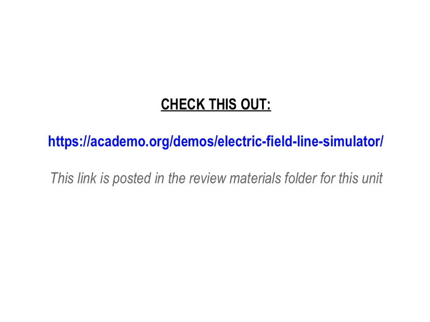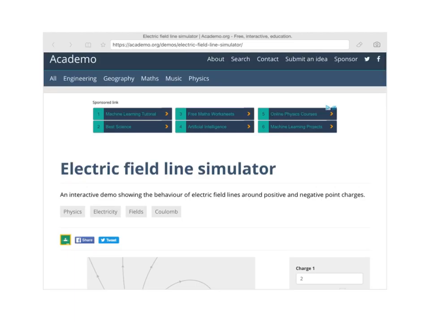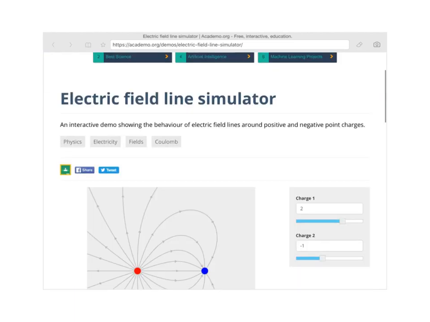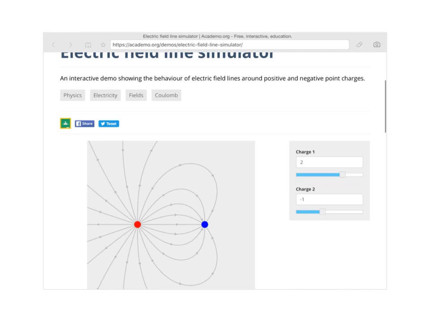To help you visualize all this, we found this really great online simulation. So I'd pause the video now and go open this up in a web browser. We've also linked this for you in the review materials folder for this unit. So here's what the page looks like. Okay, I'm just going to scroll right down to the simulator here.